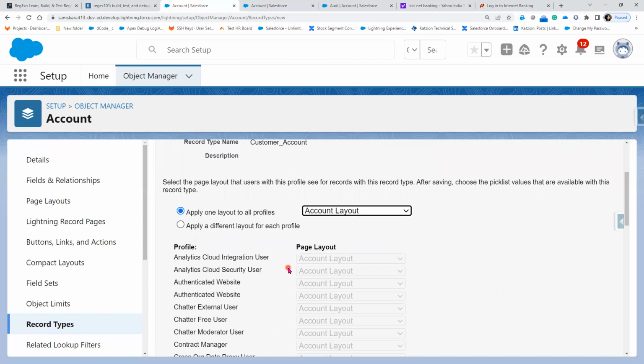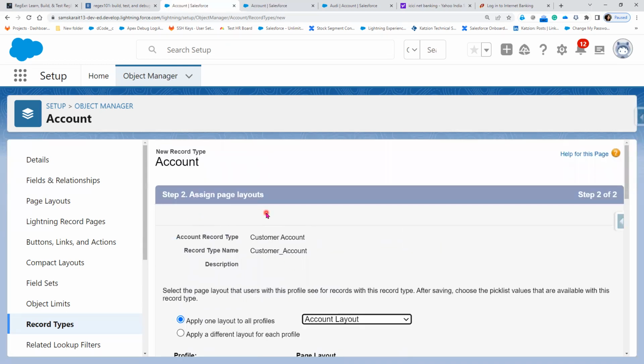Now we are assigning the layout to the record type. So each record type will be associated with a page layout. It could be a different page layout, or it could be the same page layout.